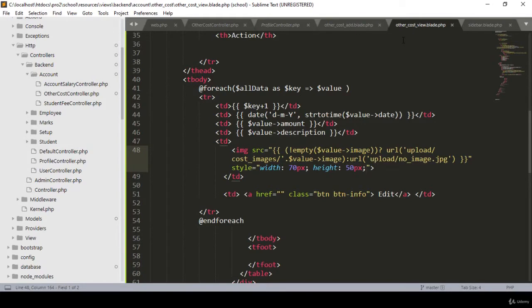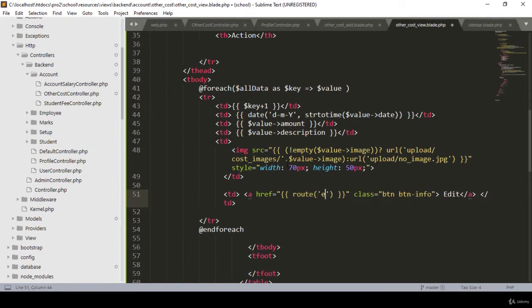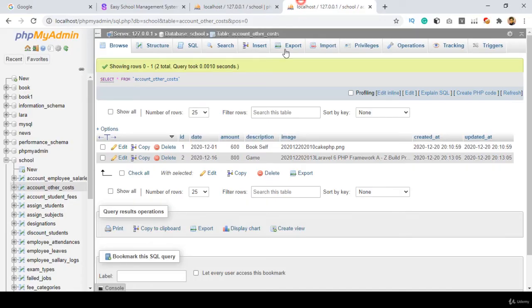Now go to our view page. In the view page, I have already created a button as edit. For the edit, that is our href. Here I want to create a route, and I name it edit.other.cost, so that will be edit other cost. This type of route I want to create, and we also have to pass our ID. That means from this other cost table, this ID. So here I want to pass the ID.